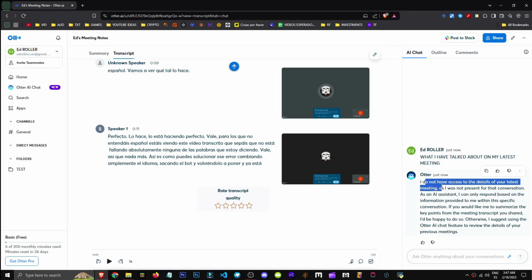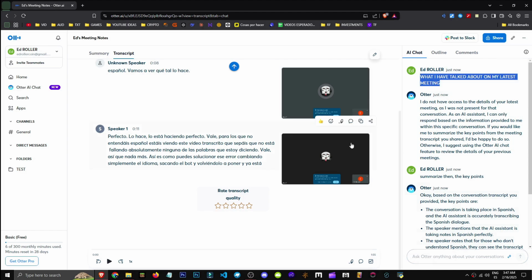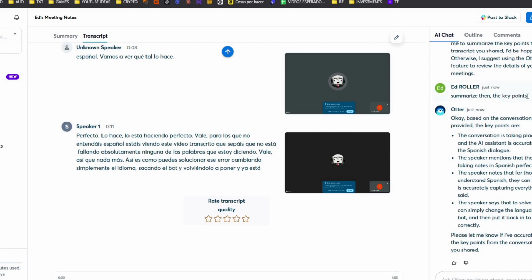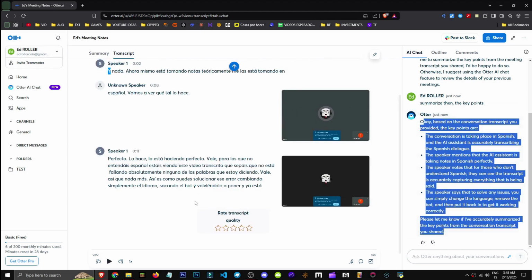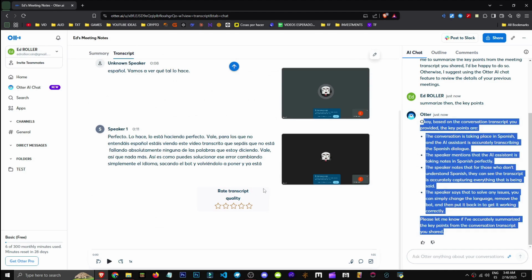It says, I don't have access to meeting details as I wasn't in that conversation. Right, because this AI only has access to this conversation, not all of them. It's Otter AI chat that has access to everything. I asked it to summarize our conversation and it noted it was in Spanish. Basically, it mentions AI is taking perfect notes, explaining exactly what I said. There's not much info here, but if this were a longer meeting, we're limited to half an hour here, okay?